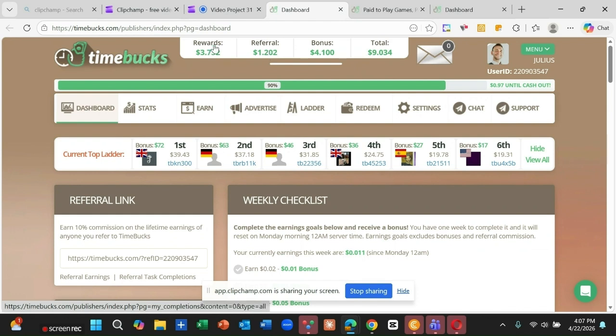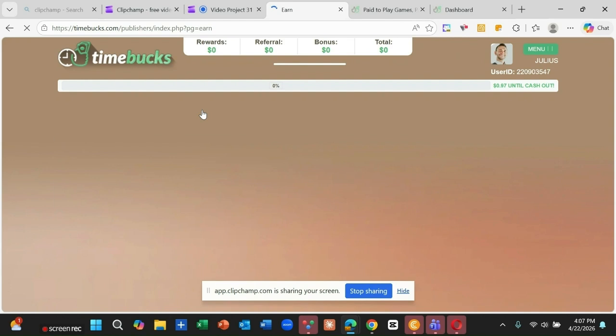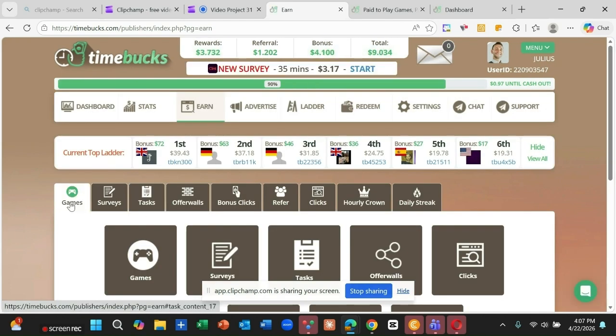Like I told you, there are 7 different ways you can make money on this platform. And how are you going to know this? For you to know all this, you need to click here, and it's going to come up in this form. There's what we call games, a survey, a task, an offer wall, a bonus click, a referral, and clicks. So if you count this one, this is 2, 3, 4, 5, 6, 7. Like I told you, there are 7 different ways you can make money on this platform.